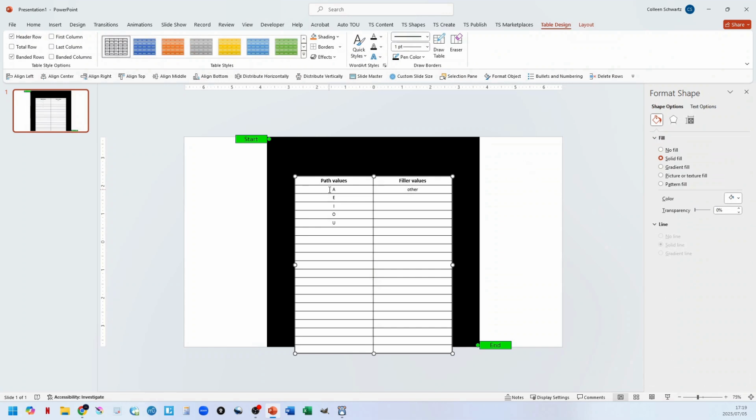You can also go and fill in actual values over here if you want to. So if you want to use words, you can have words in this column and words in that column that are your path values and your filler values. Obviously, you can't just type other if you're using words over here, because it won't know what other words to use. So other will only work if you have numbers in this column or if you have letters in this column. It won't work if you have a combination of numbers and letters either.